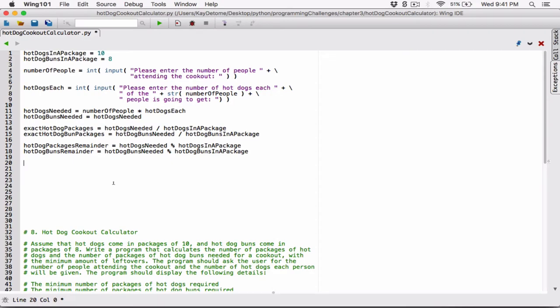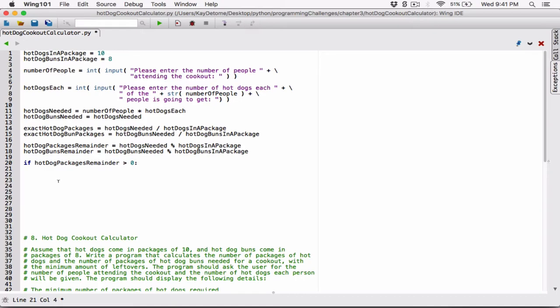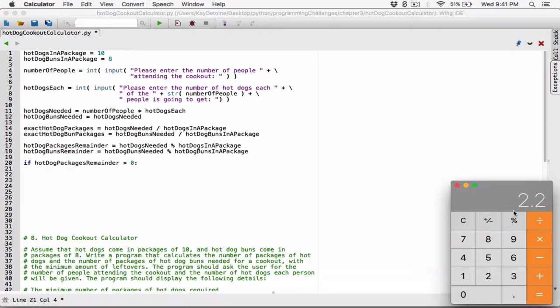So I'm testing these remainders to see if they are greater than 0. I'm going to create an if statement, and let's start with the hot dog packages remainder. If the hot dog packages remainder is greater than 0, this is what I want to do. In this case, the 2, which is the remainder, is the 2 single hot dogs that do not make up a pack. Because this is greater than 0, we have to take this whole 2.2 to 3.